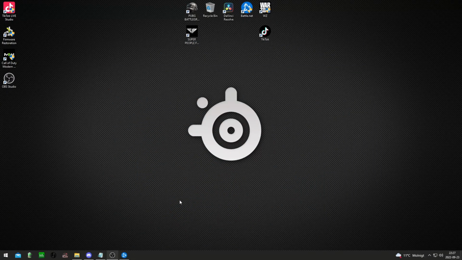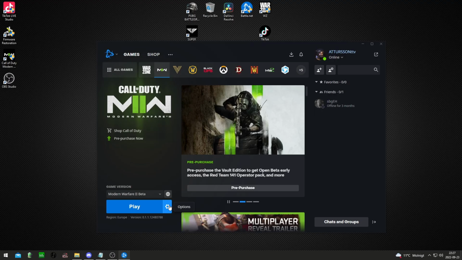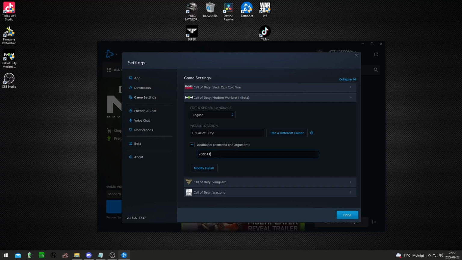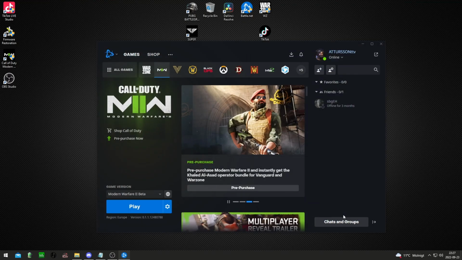Lastly, fire up the Battlenet app. Choose Options next to Play, go into Game Settings, click Additional Command Line Arguments. Put in -D3D11, hit Done. And that's it.